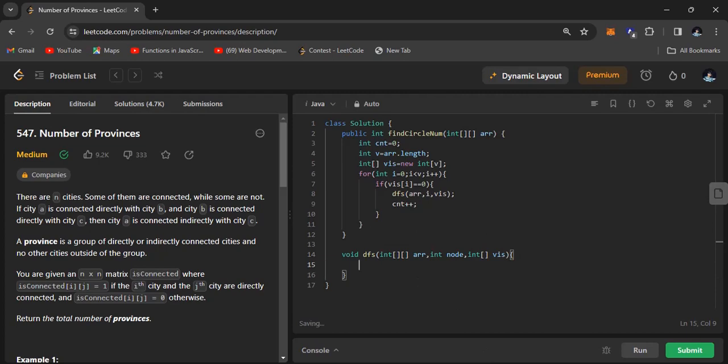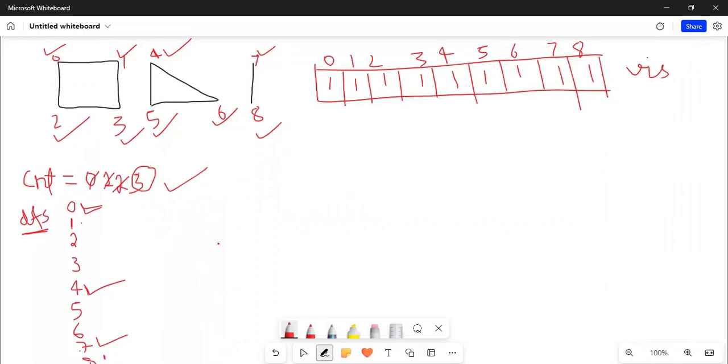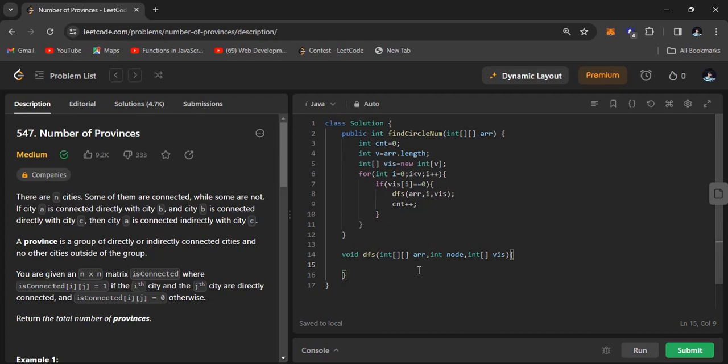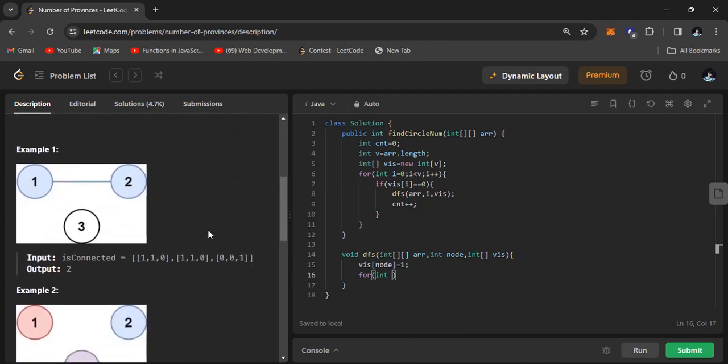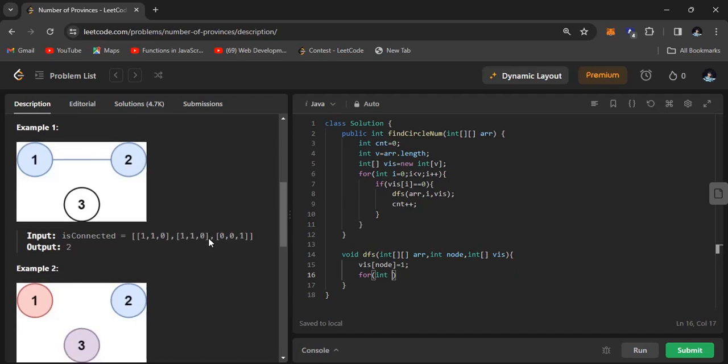If you start any process or start a DFS call, what's the next step? Make this visited and call for all its neighbors. That means same DFS. Visited of node equals 1 and call for all neighbors. What is the neighbor in this question? Sorry, this is not an adjacency list, this is an adjacency matrix. We have already discussed the adjacency matrix.